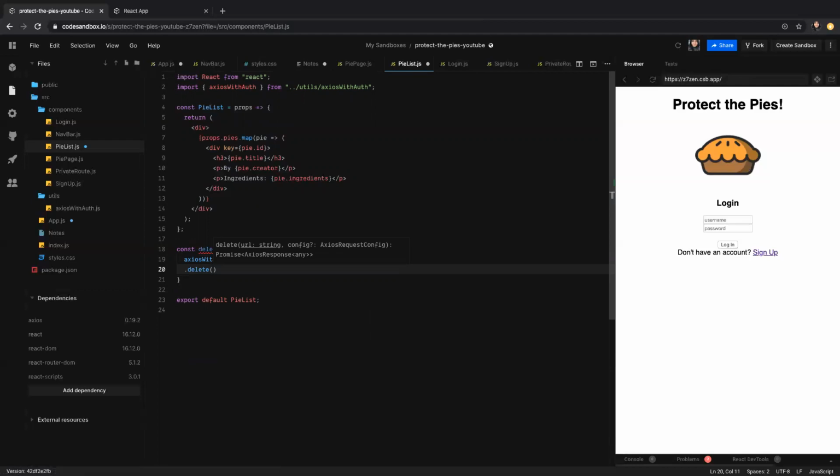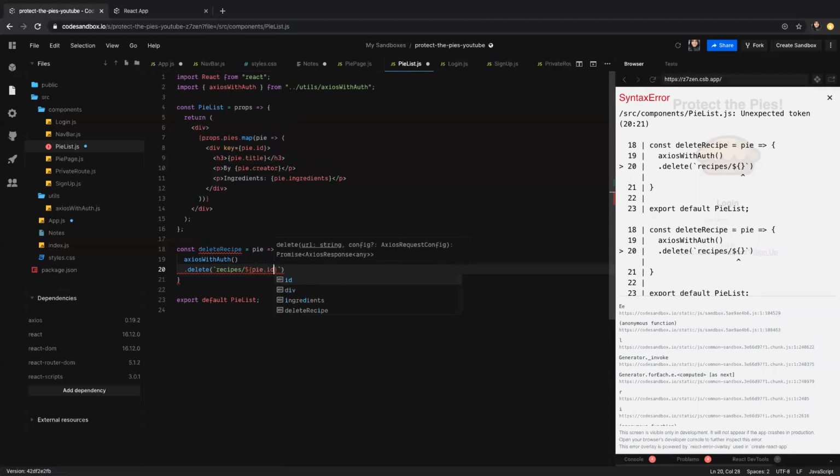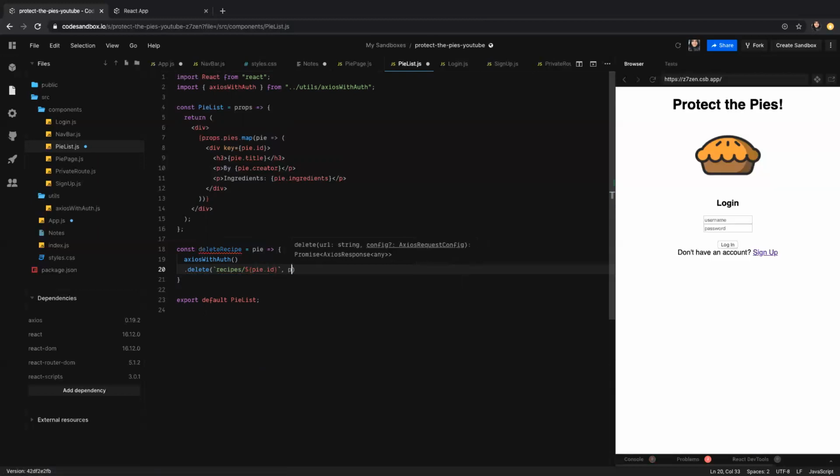And then in here, we're actually going to surround it in backticks because we're going to want to access the ID. And we're going to want to put this underneath of our map up here because we're going to want this Pi. That way we can just grab the ID. We don't want the whole array. We just want the ID from each object. So we're going to say delete, and then we're going to say recipes dash, and then it's going to be a dollar sign, and it's going to say pi.id. Then we're going to pass in Pi as well.